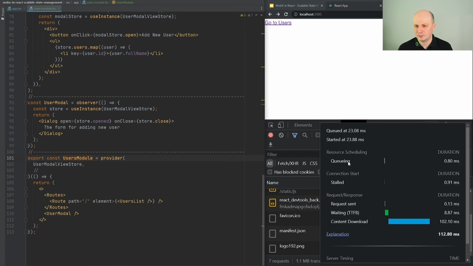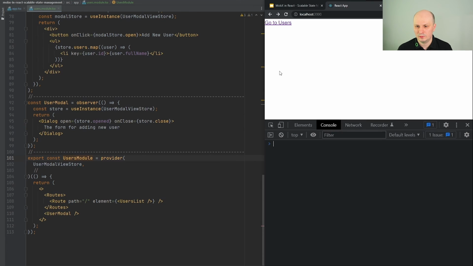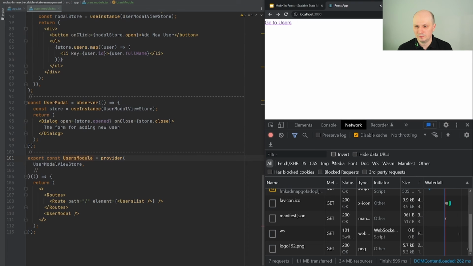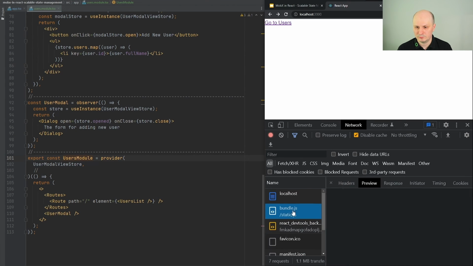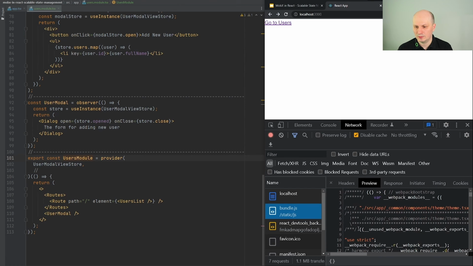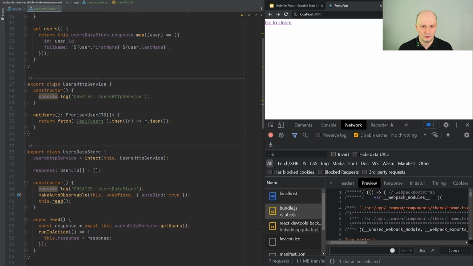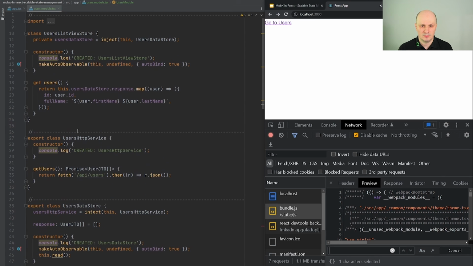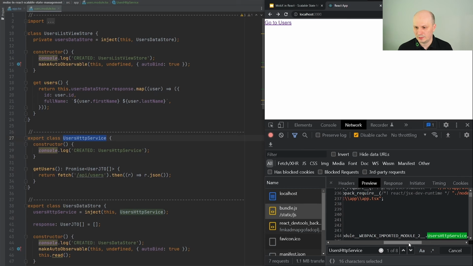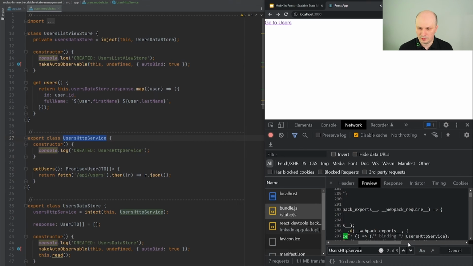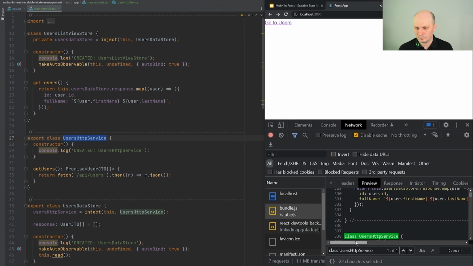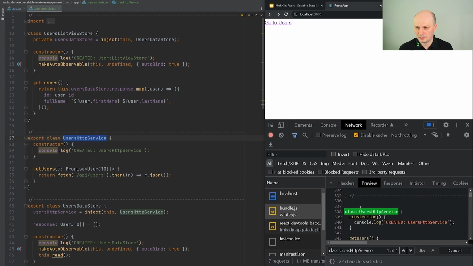Alright, and what happened with our bundle? Nothing. The bundle is still big. I can search here, for example, users HTTP service. Okay, it's there, and maybe I will search by class. Alright, it's in this bundle.